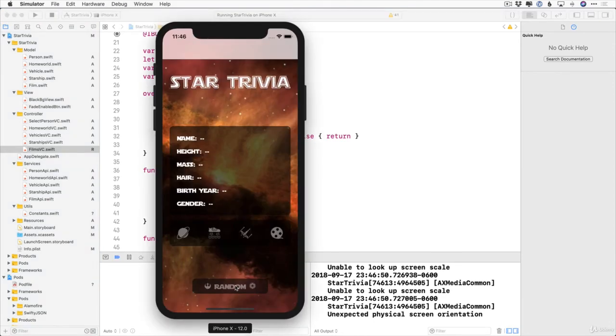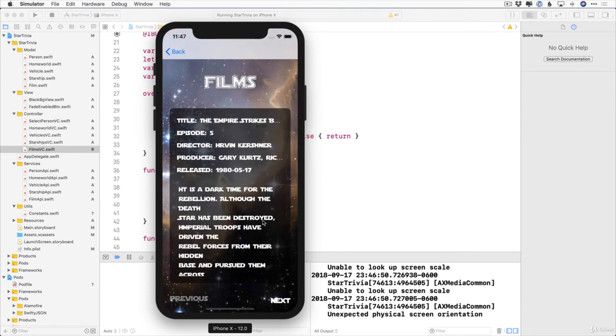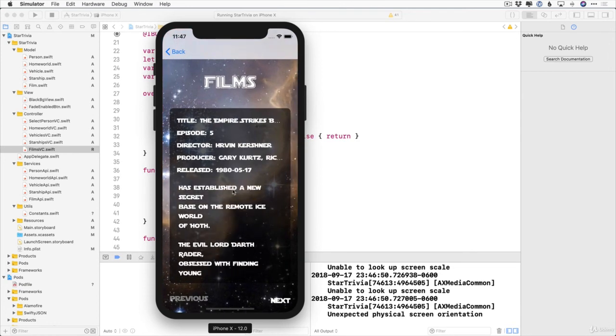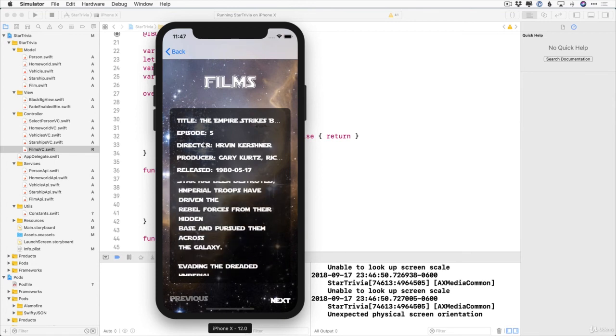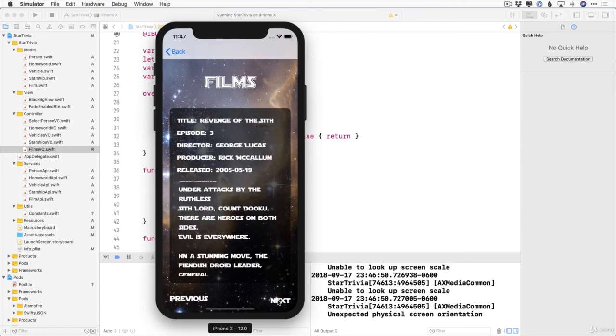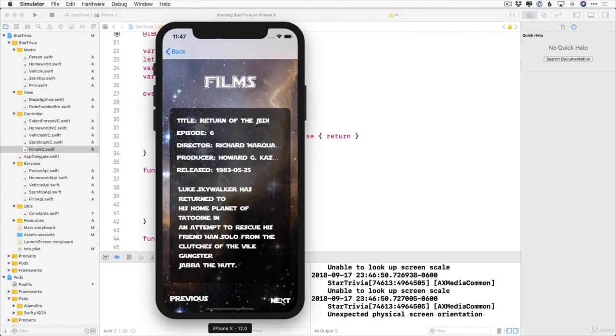All right, clicking on random, and we have Luke Skywalker. Click on films, and here we go. This is looking better. All right, so we have our properties up here, title, etc. Previous is disabled, as we should expect. Clicking on next takes us to the next film. That loads up. All right, so this is looking pretty good.